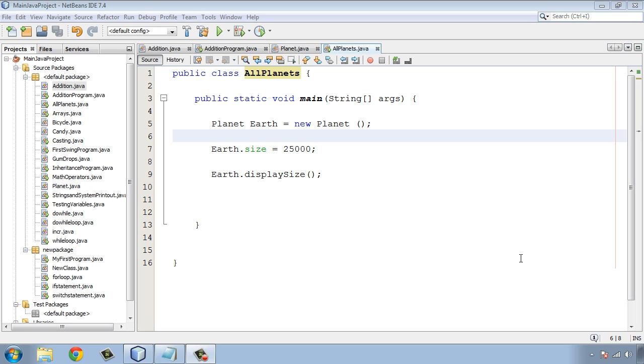Welcome to the 16th tutorial on beginning Java. Today we're going to look at constructors. Now, constructors can be confusing at first, but once you grasp the concept, they can be very useful. So let's take a look at them right now.